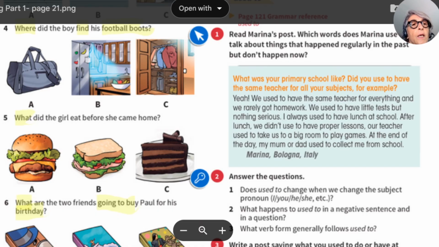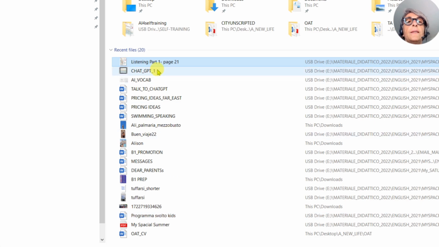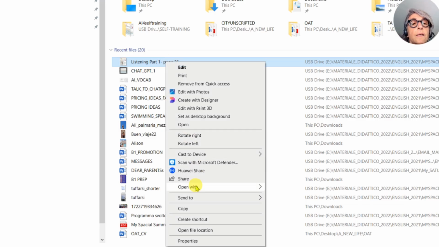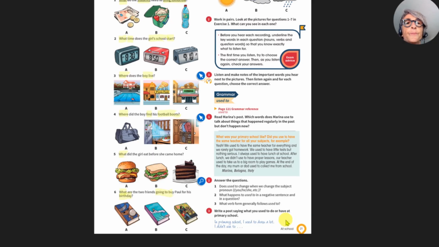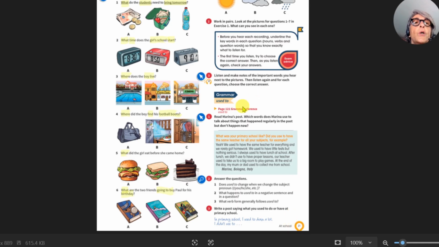And I'll show you mine. So what I'm going to do now, I have downloaded the document, and this is something you can do too. So I take you to my document. This is it, listening part 1, page 21. I right click and open my document with my photos app, which I think is part of my Microsoft tools, but I'm not sure. I'll tell you more later. So open with that. There you go. Now you see my document.